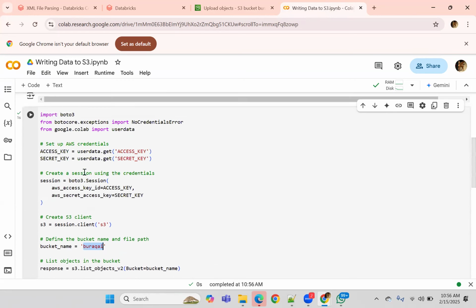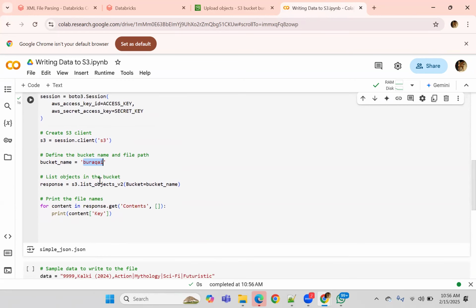So it connected to S3, read the folder or bucket, and we are listing all the files in the directory, same as objects in the bucket. So this is the file.